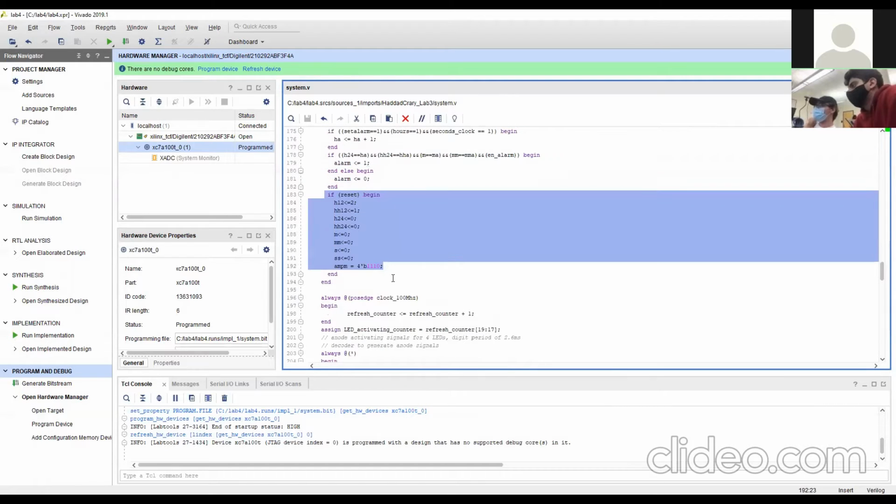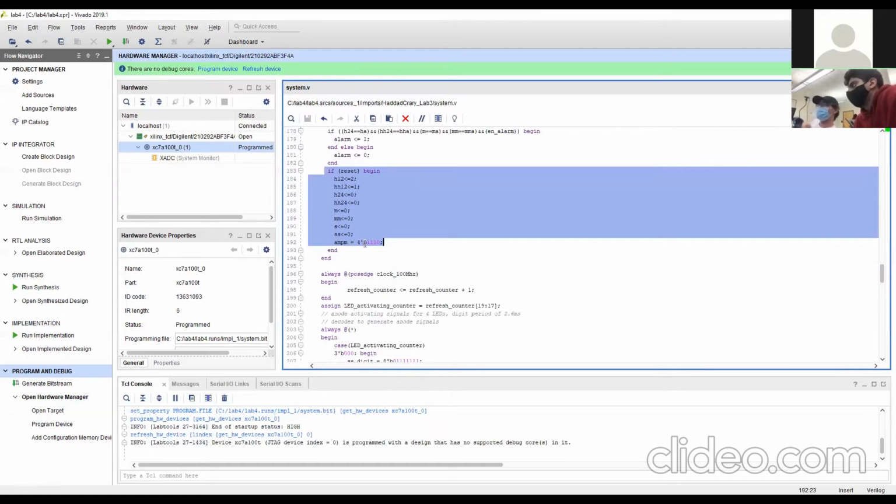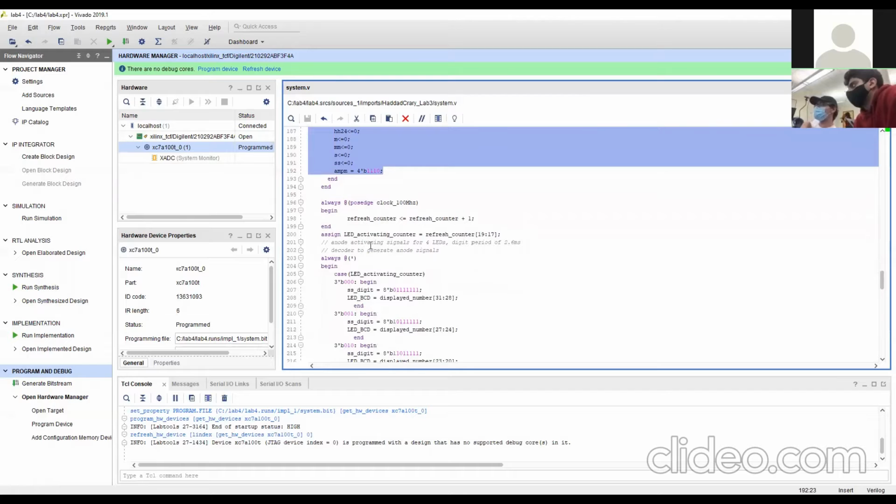And then finally we have a reset that basically just makes sure that all the values are synchronized and sets them all back to 0. And that's pretty much it.